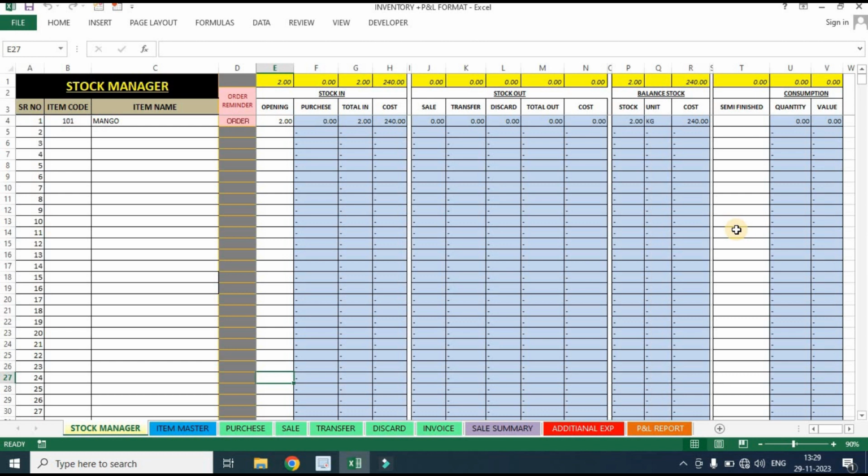So if you're not familiar with this format, this is the easiest inventory management format for hotels, restaurants, cafes, grocery stores, offices, for everywhere. So let me explain it to you step by step.